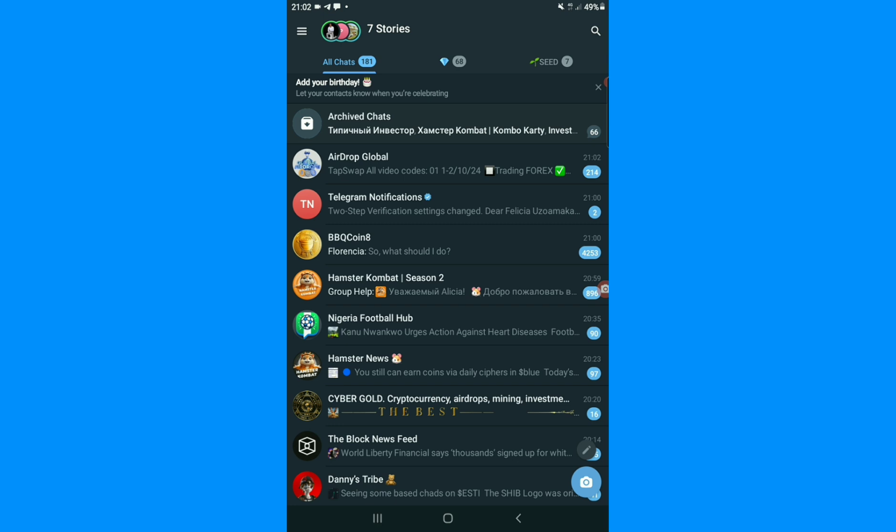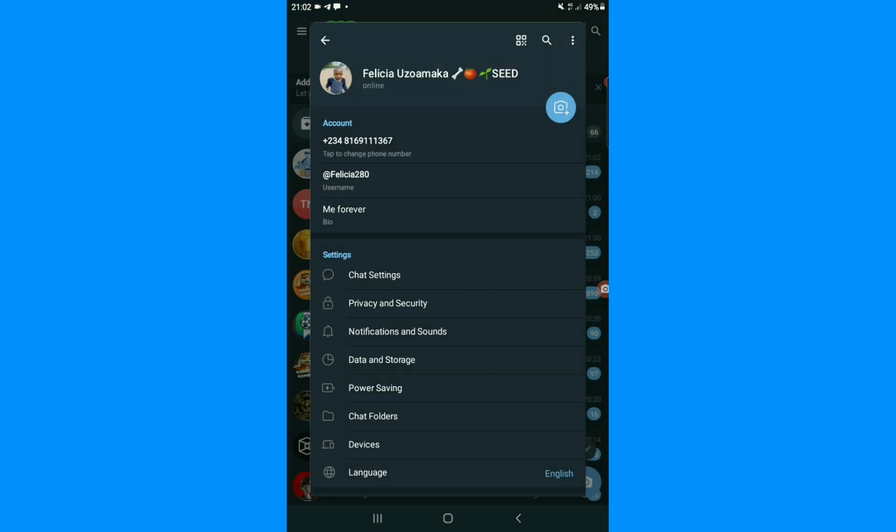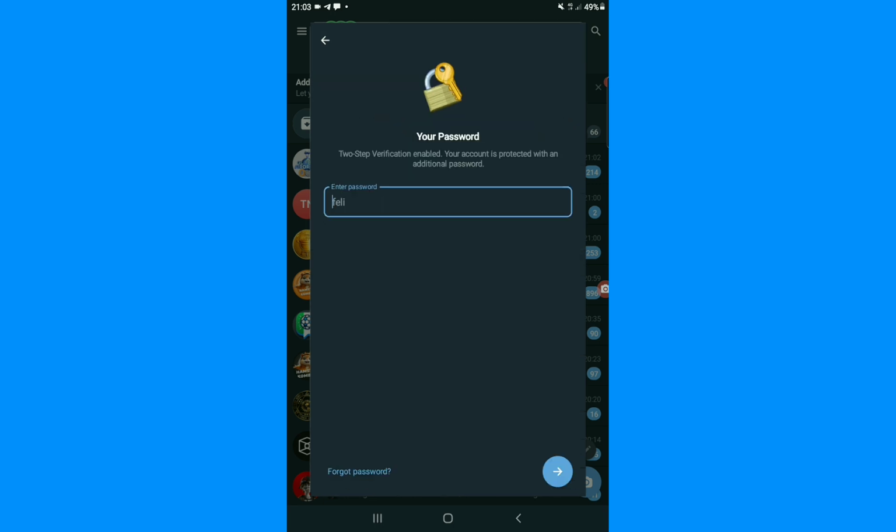The next thing you have to do is to tap on the three dots at the left corner of your screen. The next thing is to tap on your settings. So on your settings, you have to tap on privacy and security. Then tap on two-step verification.